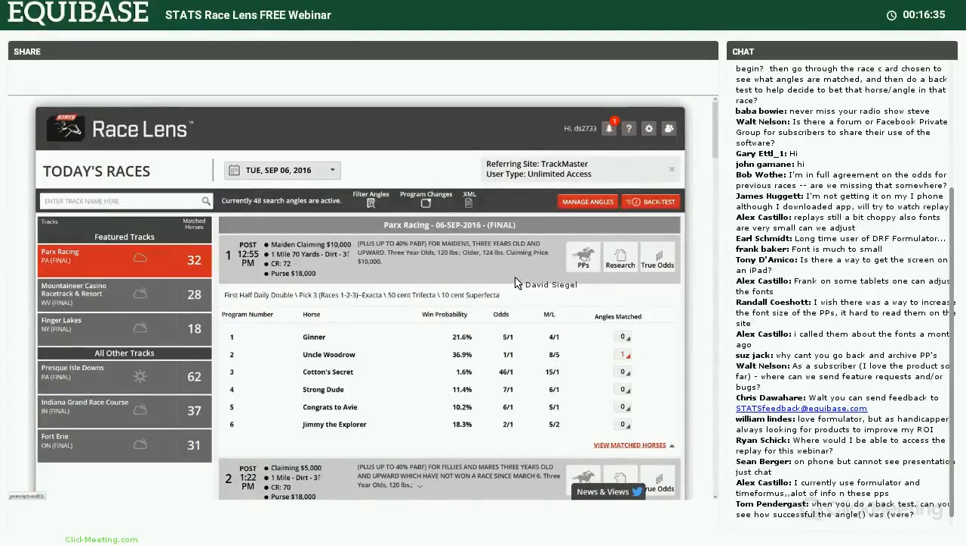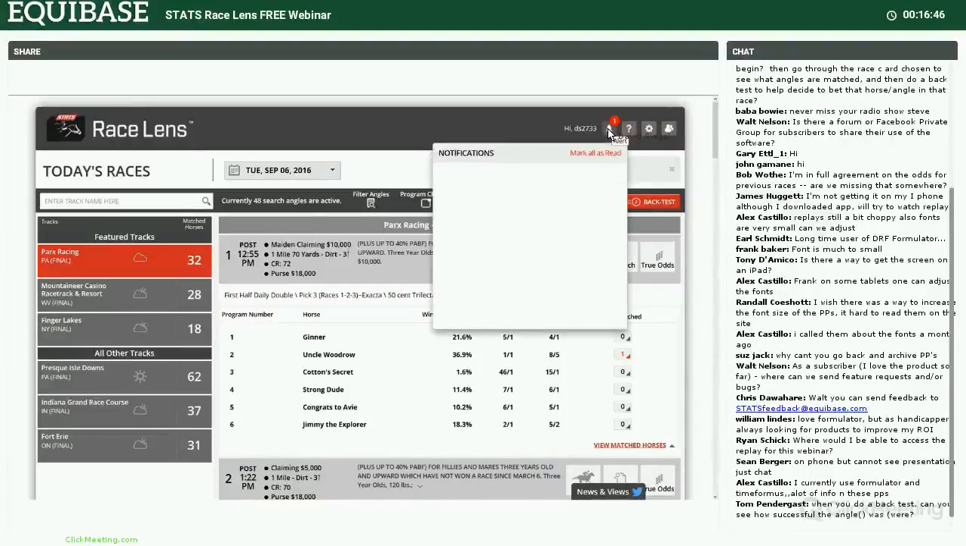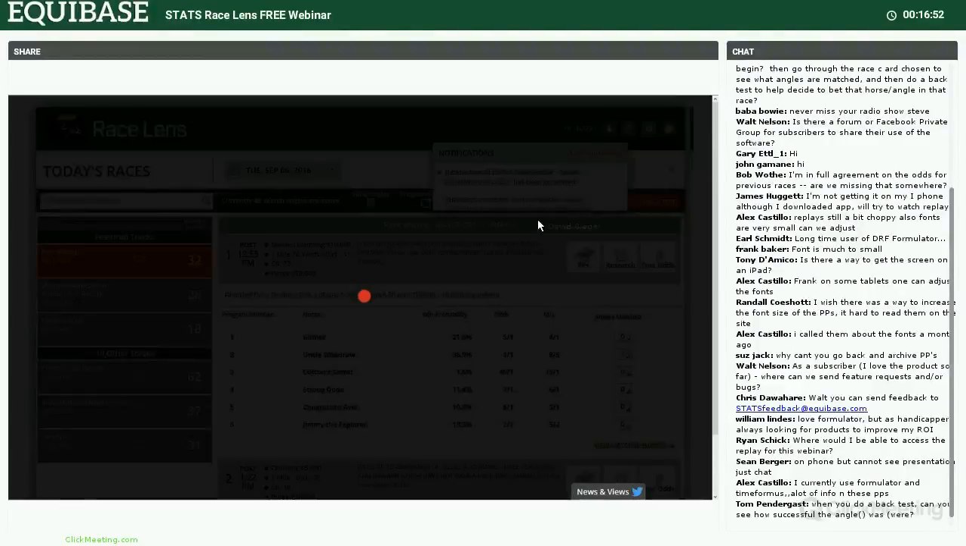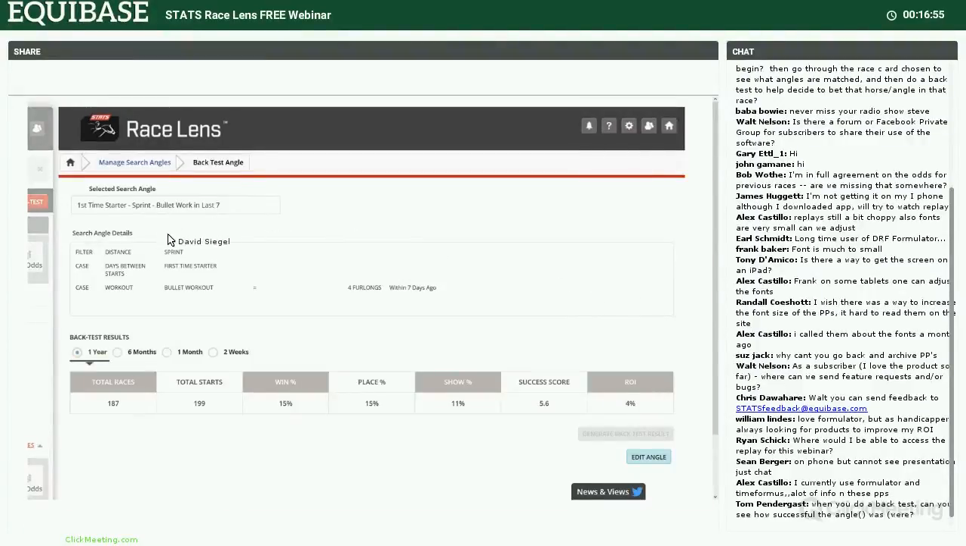So while I was dilly-dallying around showing those notifications, you see up here this big number 1 badge that came up. That tells me the software RaceLens has something to tell me. In this particular case, here it is, the back test that I had asked for has been generated. I'll click on that, and that brings me right back to the angle that I was doing the back test for. You can see the search criteria in case I forgot about it by name. And it did a 1-year test.